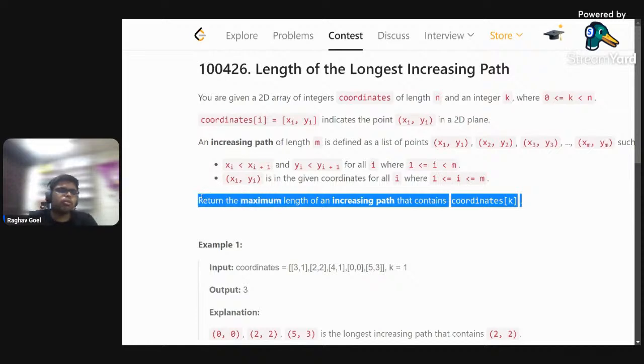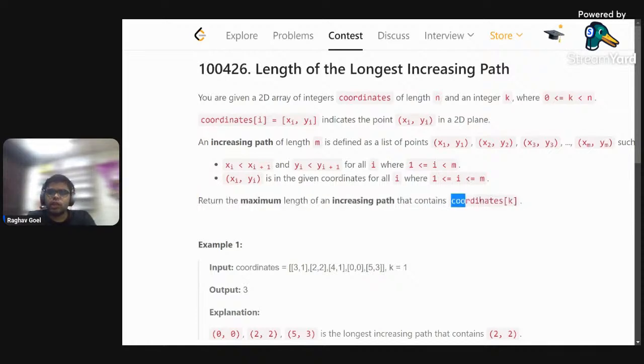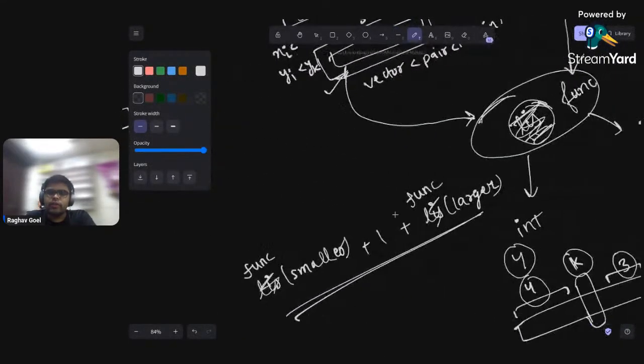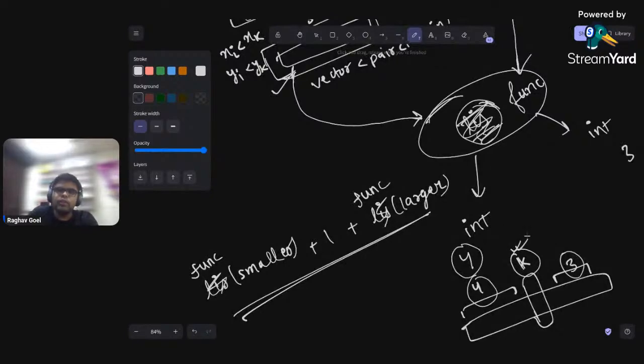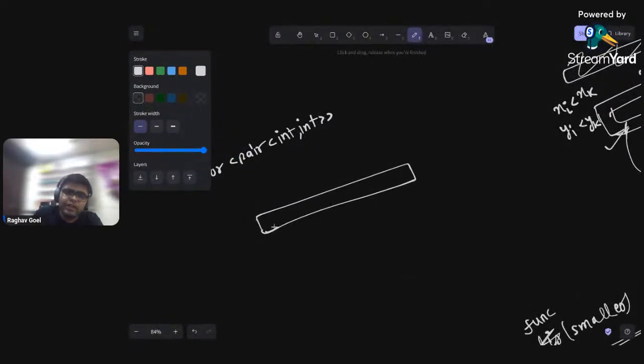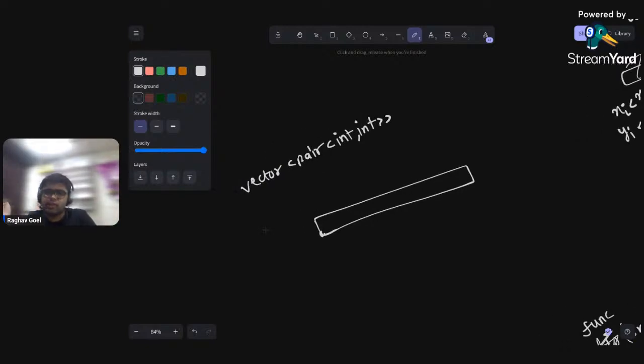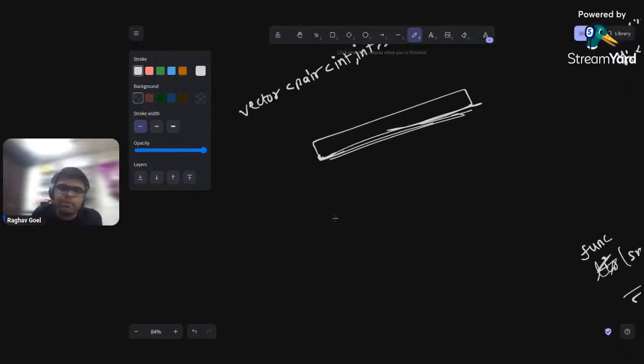Like in the original problem, we had been told about a point that we had to include in the increasing path. Now, since we have already included it here, we don't really have that condition for the smaller points or the larger points. We just want to find out the longest path, longest increasing path. So I had one idea that sorting the points would not really change the answer since the order of elements does not really matter. So I sorted it.